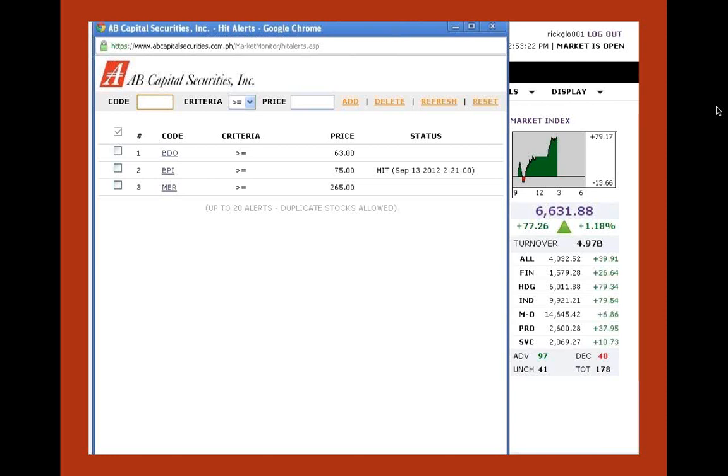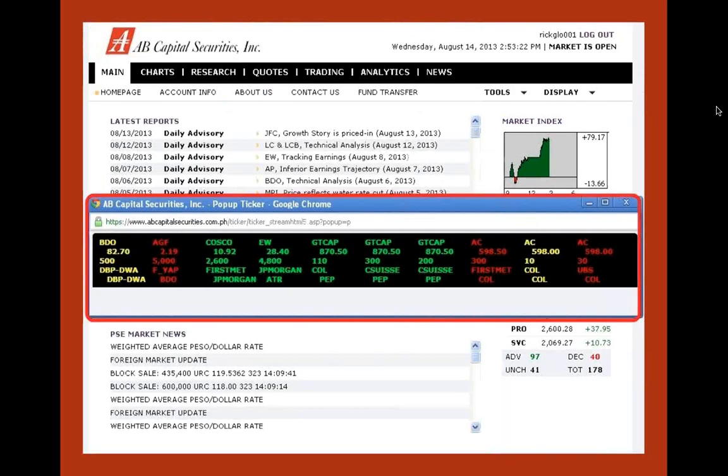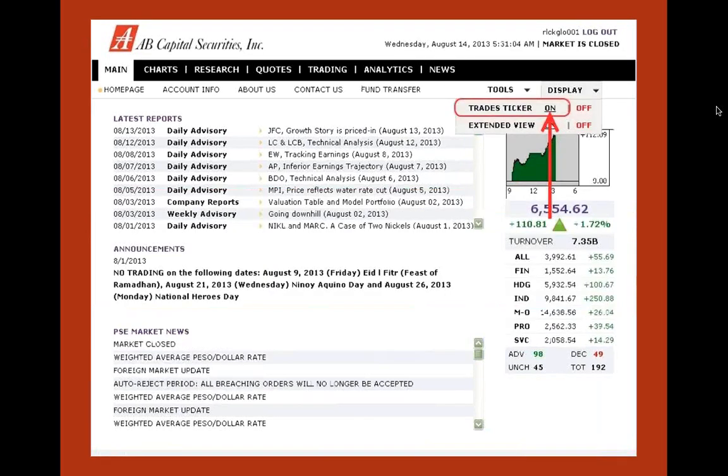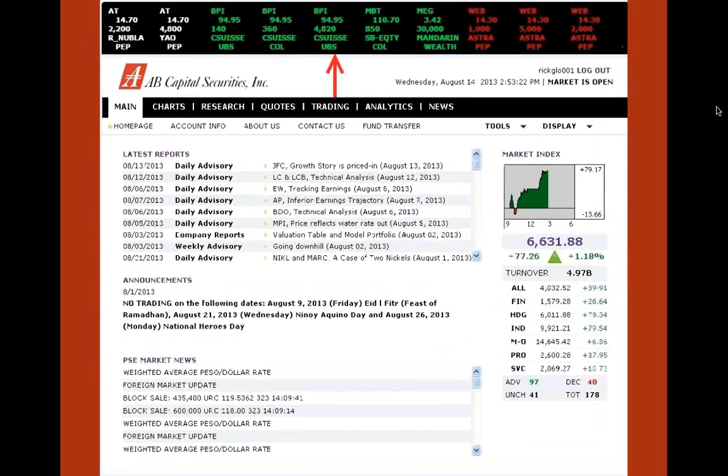Another tool is the pop-up ticker. This is an online ticker wherein you can move this ticker anywhere in the window. Now if you click the display and click trade ticker, the ticker will be placed on the top of the window.